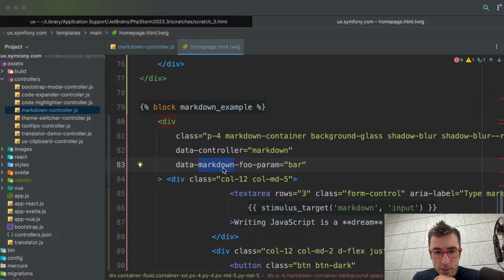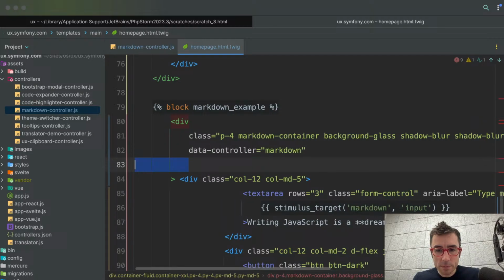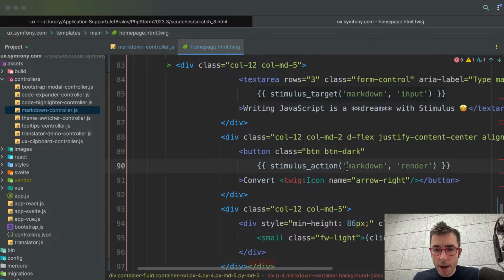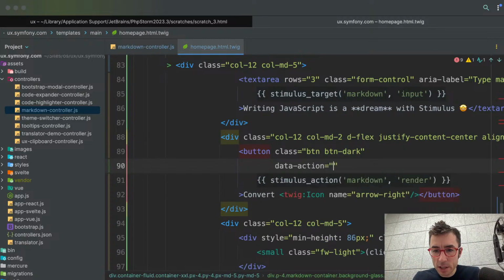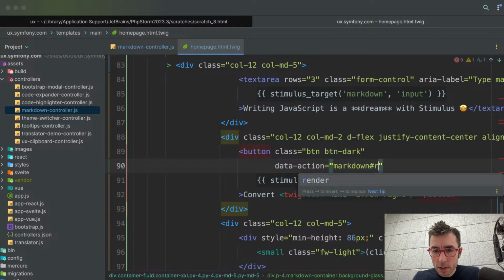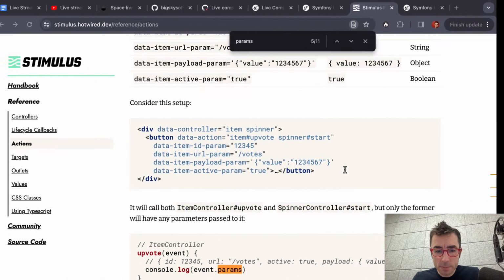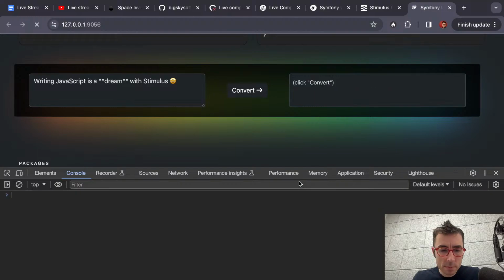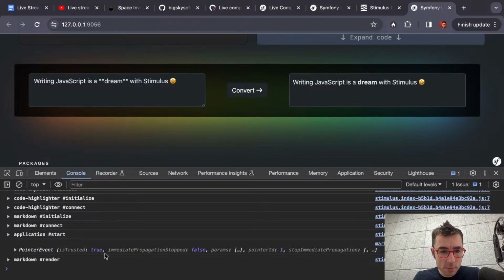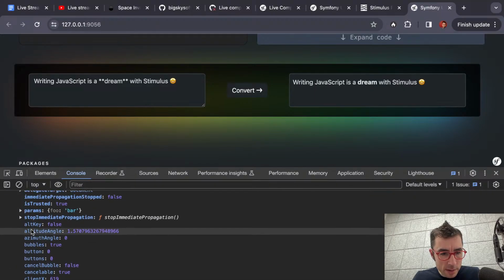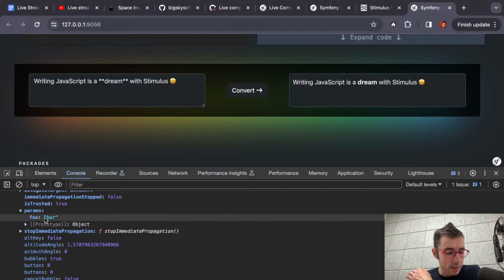Data markdown. Oh, my bad, of course. This needs to go where our action is. These are action params, not controller params. So let's do data action equals markdown render. There we go. That's where we need that. Here, pointer event, params, foo bar. Cool. So that's the basic use case.